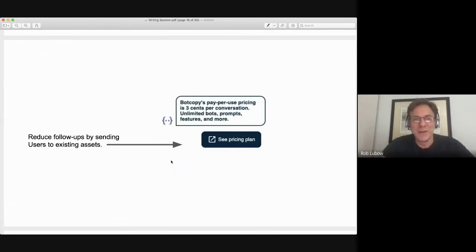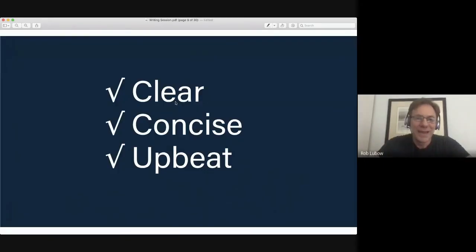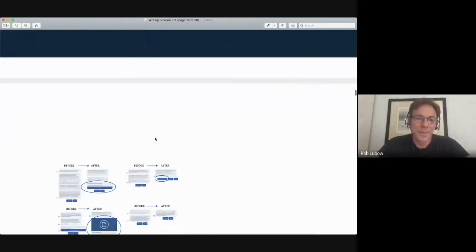And one final note, there's a lot of discussion about personality that's unique to your bot. I actually think that's overemphasized, this idea of giving your bot distinctive personality. If you're just clear, concise, and happy sounding, that's enough.